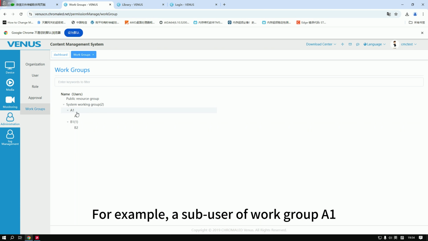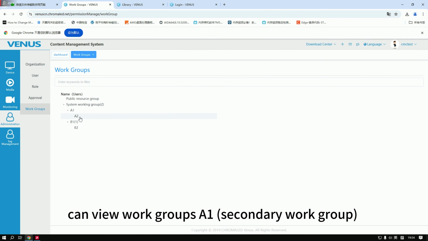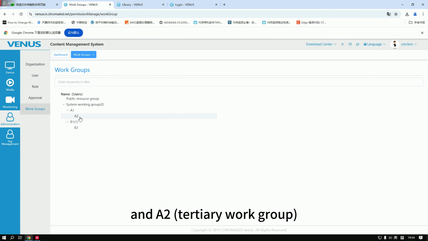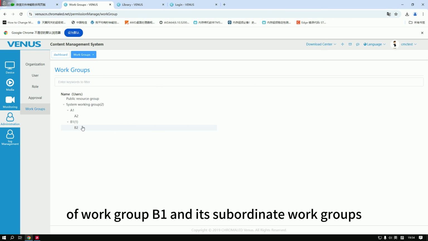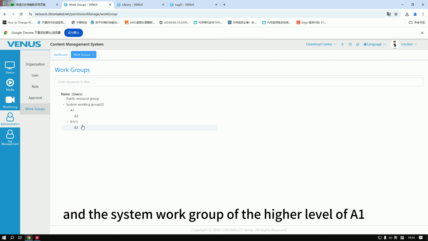For example, a sub-user of work group A1 can view work group A1, secondary work group, and A2, tertiary work group, but cannot view the devices and materials of work group B1 and its subordinate work groups, and the system work group of the higher level of A1.